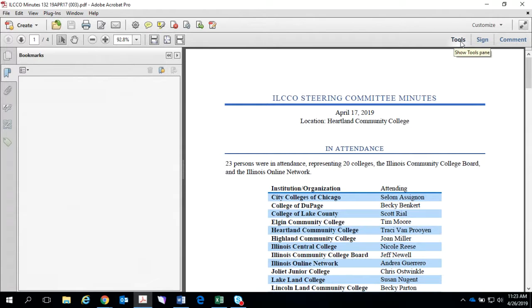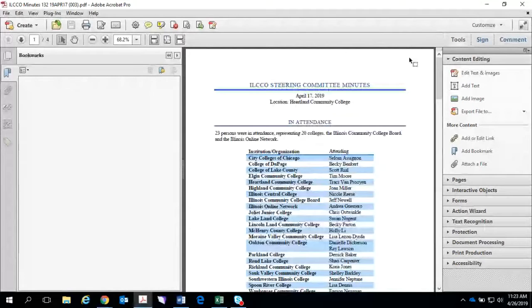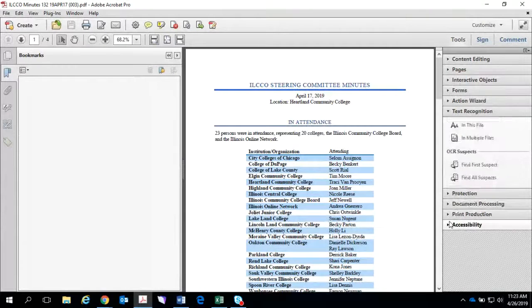And then I go over to the right-hand side to tools. Now, in the free Adobe Reader version, you'll have a tools icon, but you won't have nearly as many options available to you. So once you have the tools open, the easiest method is to go to text recognition, and then you're going to go to the first option, in this file.